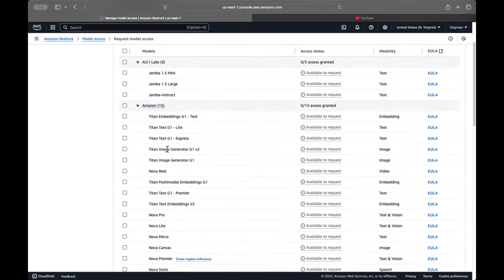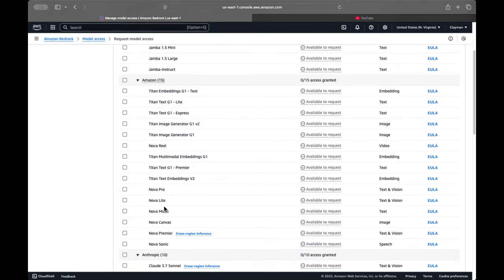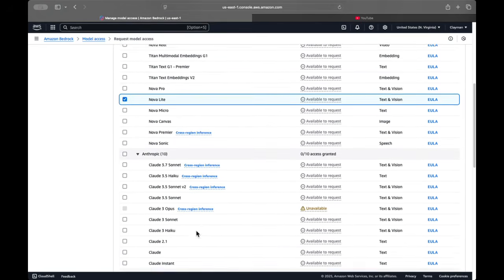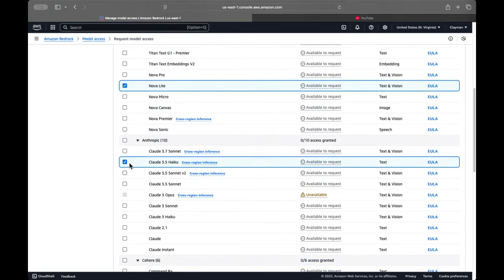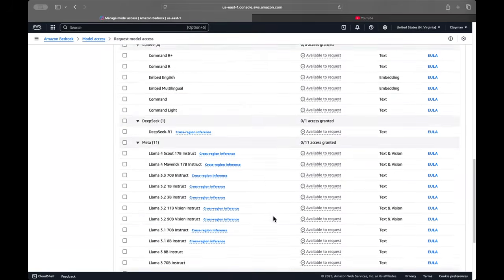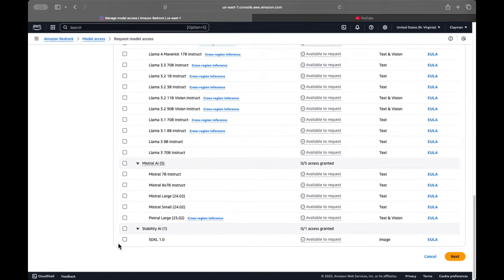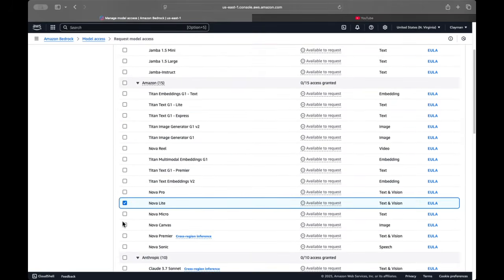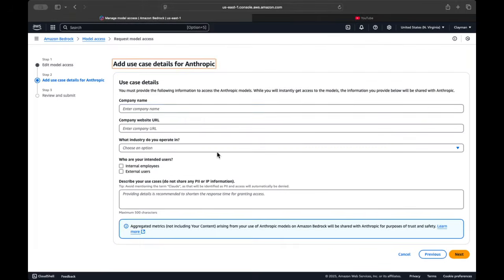These are all the models that Amazon offers. I'm going to click on, let's say, Nova Lite, and then I also need Claude 3.5 Haiku, and let's get one more. Let's get Stability AI, and let's also get Nova Canvas because I love images. Okay, so I'm going to click on next.